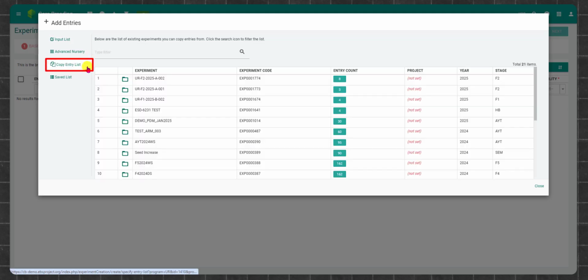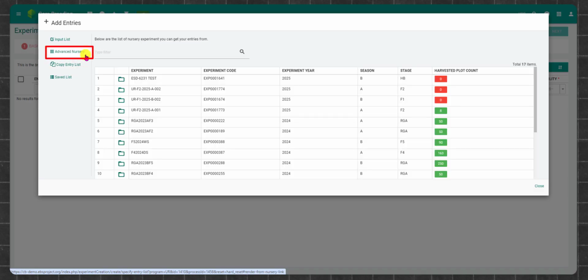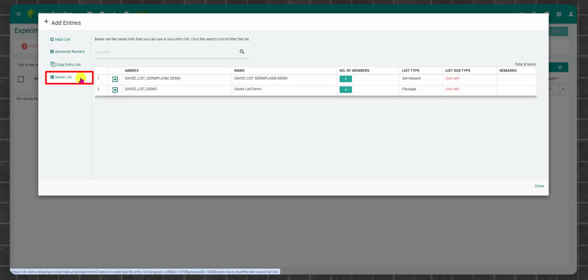The copy entry list lets us copy the entries of another experiment, while the advanced nursery allows us to select seed sources from another nursery experiment, with seed packages in the inventory. A breeding trial experiment mostly uses the saved list option. Here, we can add entries from a list that we previously saved in the system.